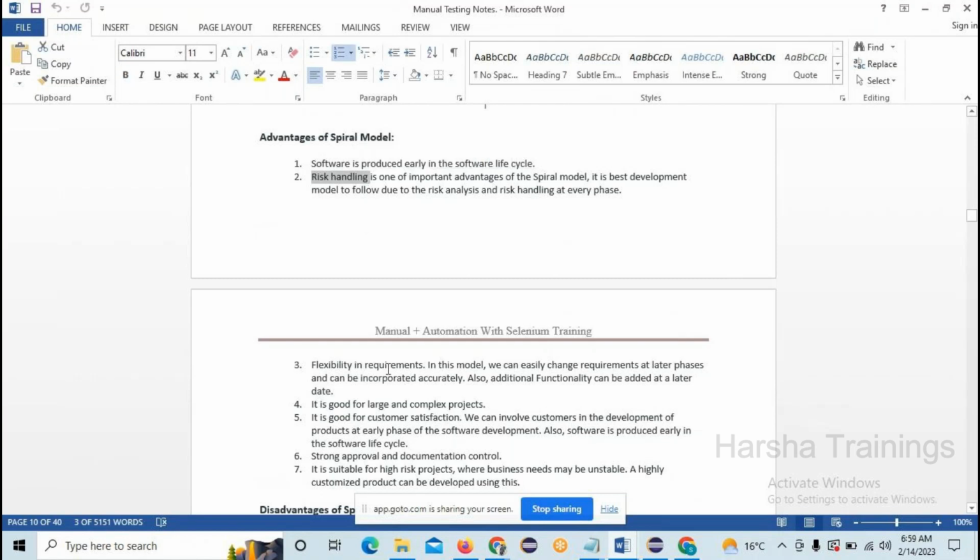Okay, if anyone asks what the advantages of the spiral model are, simply tell them risk handling. It's more than enough. And what are the disadvantages of the waterfall model? Here it became the advantage. The waterfall model is not good for large and complex projects, but the spiral model is good for large and complex projects. Remember, these two points will help you answer anyone regarding the advantages. First is risk handling, second is that it is good for large and complex projects.